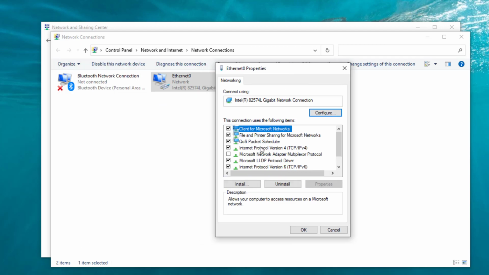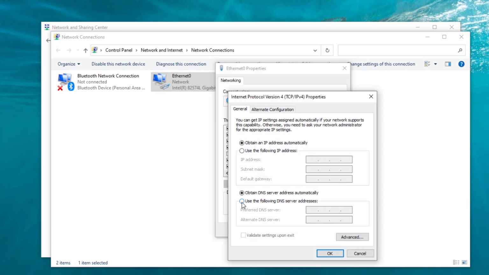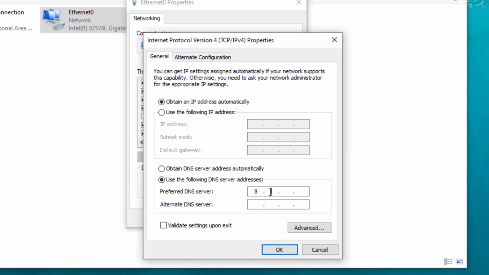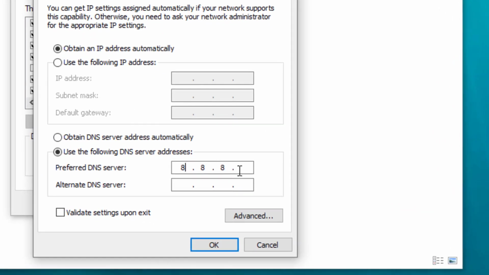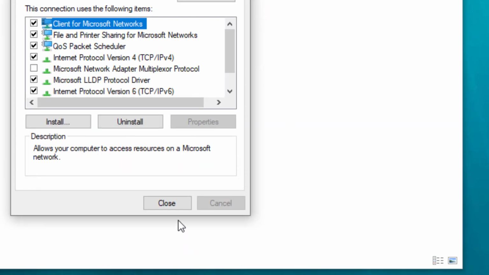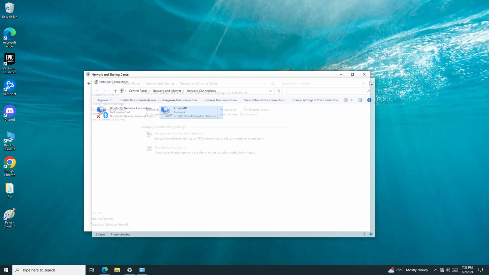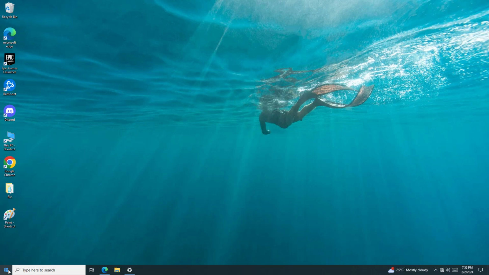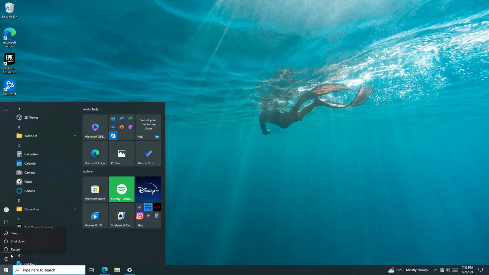Select Internet Protocol Version 4 and click on Properties. Select Use the following DNS server addresses. Now restart your computer and your problem should be fixed.